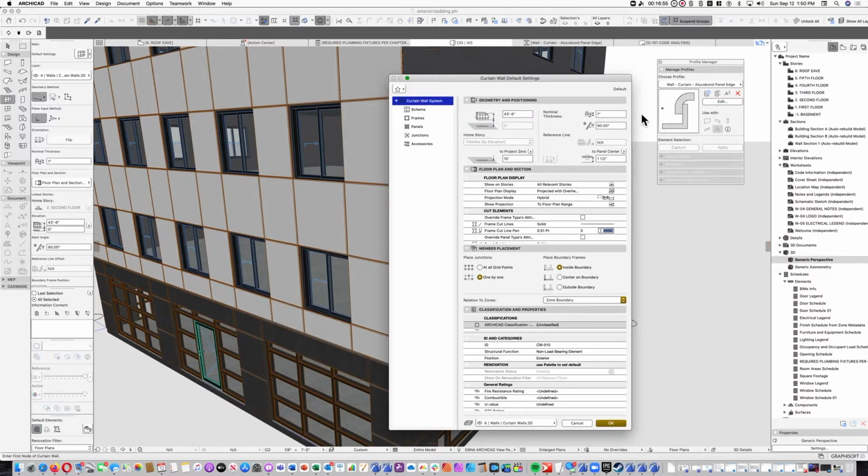So first, on the curtain wall system, I've got this set up with the 1 inch nominal thickness. On the panel center, it's set at 1.5 inches. I'm gonna leave it there because I already got this working right and I don't want to mess with it.